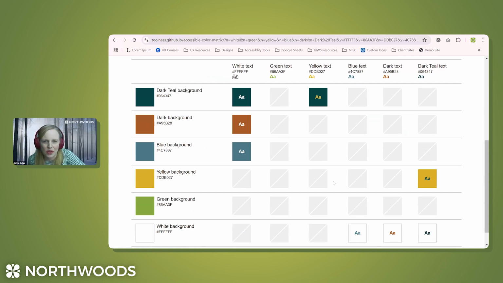However, when we have all these grayed out little boxes, that means that color combination does not work. So in this case, this dark teal background and this green text don't have enough contrast to work together. And if you hover over that box, I see a message here that says do not use green text on dark teal background. It's not compliant. It has a contrast ratio of 4.12:1, which is kind of close to 4.5:1, but it doesn't meet those needs.